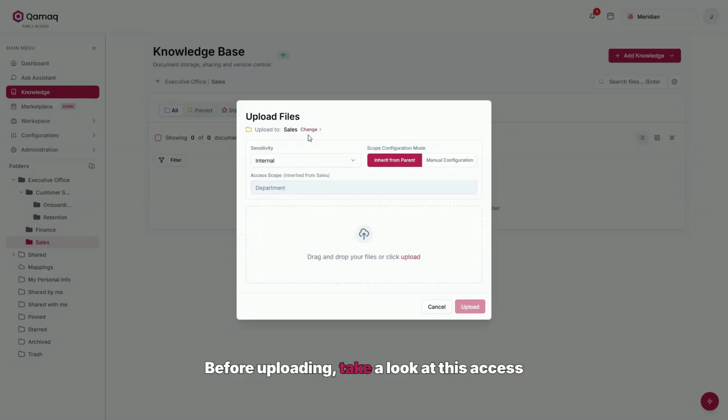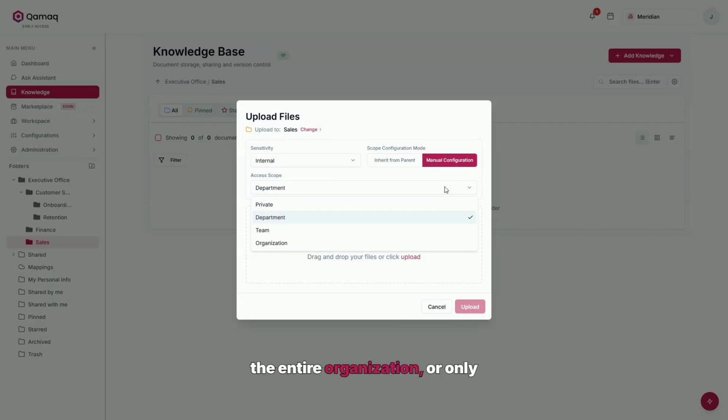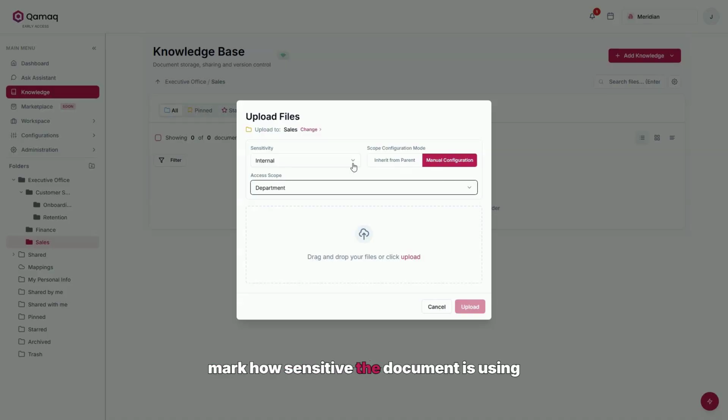Before uploading, take a look at this access box, which defines who will be able to view the document. The access scope is inherited from the folder. Since we are uploading it to Sales, the Sales department will be able to view it. If you want to give it a different scope, switch the mode to Manual and choose, for example, the entire organization, or only you. You can also mark how sensitive the document is using the Sensitivity field.